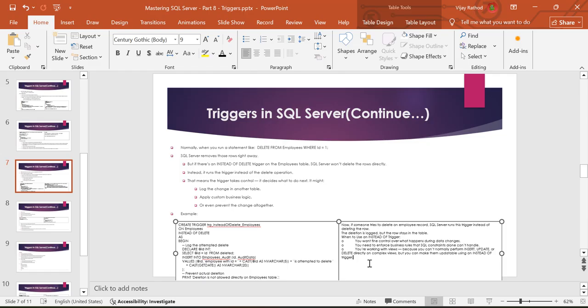When to use an instead of trigger? When you want fine control over what happens during data changes, you can use the instead of trigger. Also, when you need to enforce business rules that SQL constraints alone can't handle. And also when you are working with views, because you cannot normally perform insert, update, or delete directly on a complex view, but you can make them updatable using instead of triggers. So in these three situations, you can use instead of triggers.